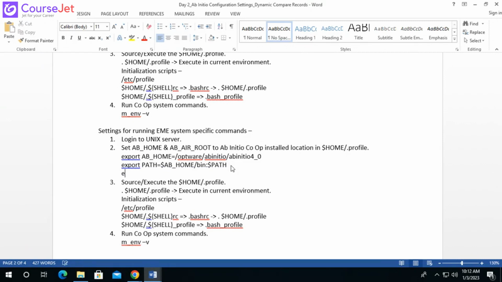Here you have to specify export AB_AIR_ROOT equal to the location where the EME application is installed. So you specify the EME install location; this is the location where the EME application is installed.